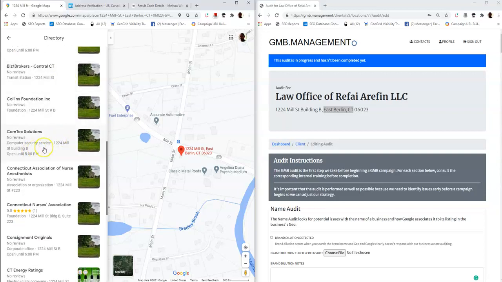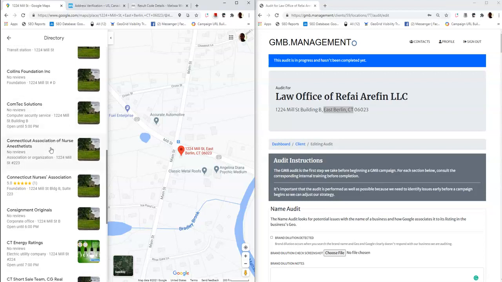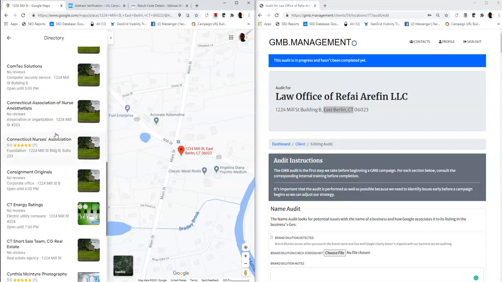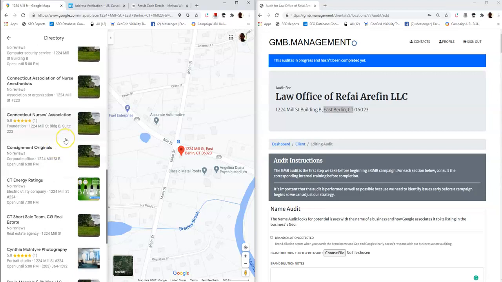So here's one, 1224 Mill Street, Building B. So this listing shares the exact same address as our listing, and that can cause issues. It causes 1, suspension issues, 2, re-verification issues, and 3, potential ranking issues. See if there's any others.